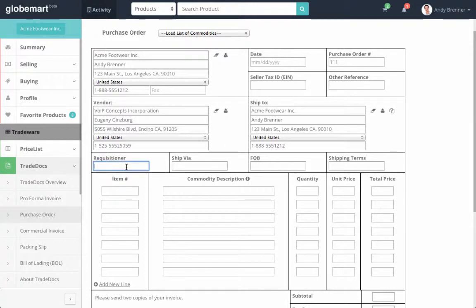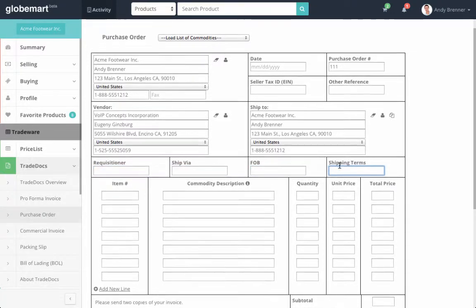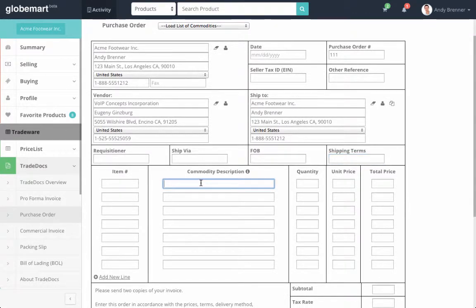I can fill out the requisitioner information, the shipping via, the FOB terms, and the shipping terms. Here, I can auto-populate as well. Because this is a purchase order, it will auto-populate my vendor's product information. So in this particular case, I can put a mouse pad. It'll put a unit price number, and I can input the quantity. I want to buy 100 of these mouse pads.